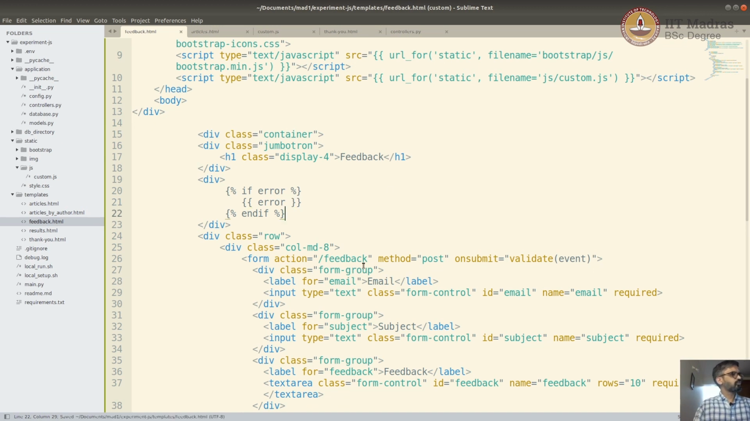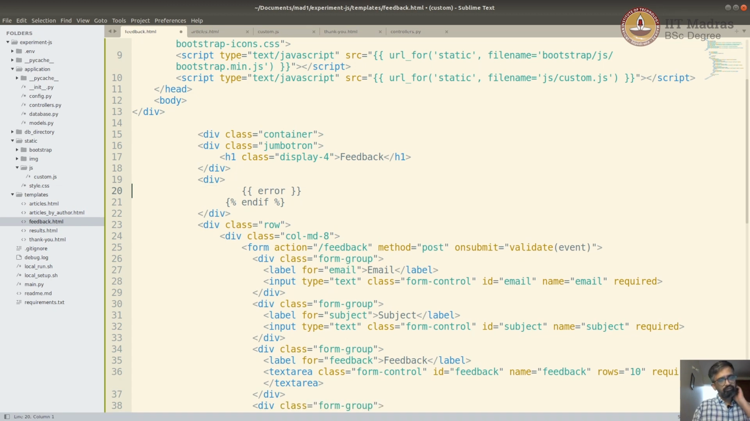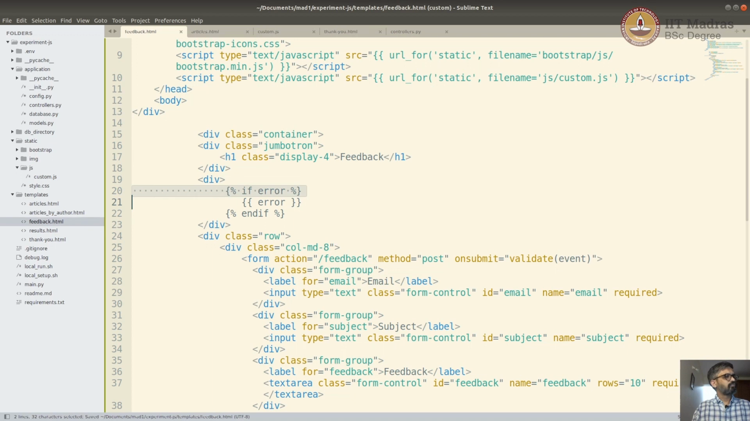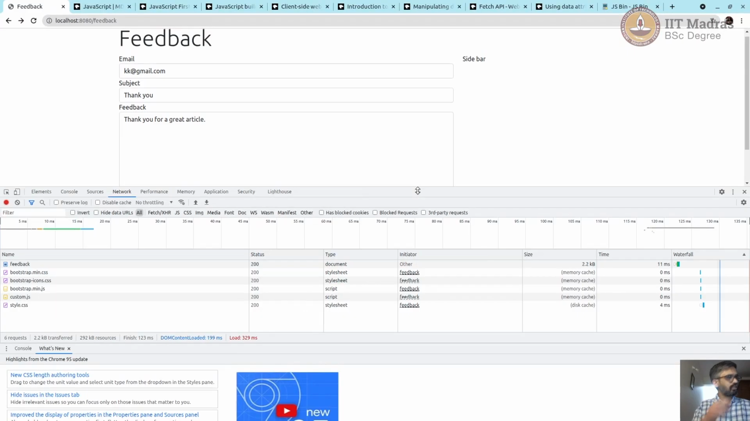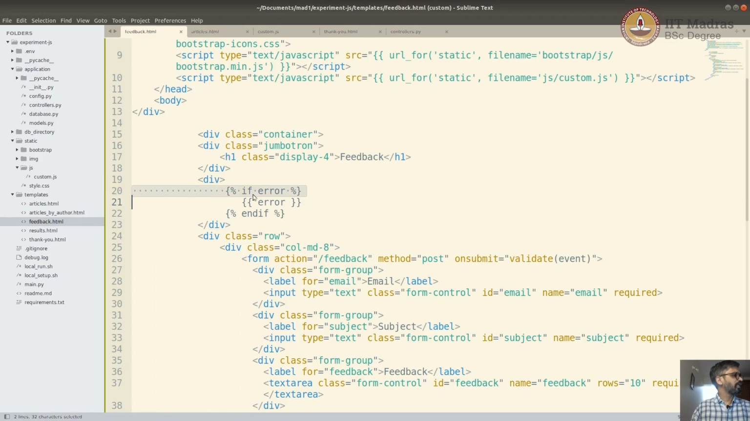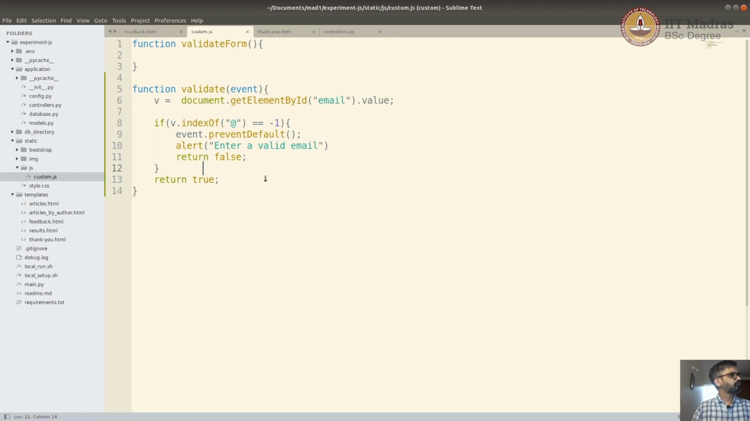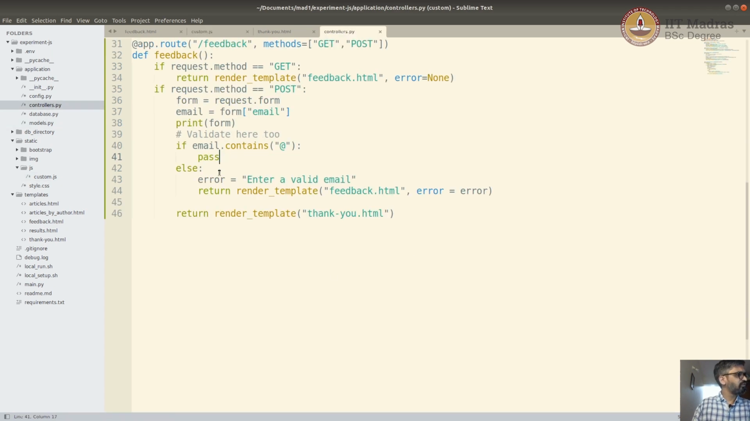Okay. This is: if error, then print the error. Otherwise, it's okay. Sometimes you may not even have to check it. If it's empty, you can just print it like that. Let's see what happens. In this case, just for checking, I'll remove the client-side validation. It's always returning true. Anyway, we can check the other way.